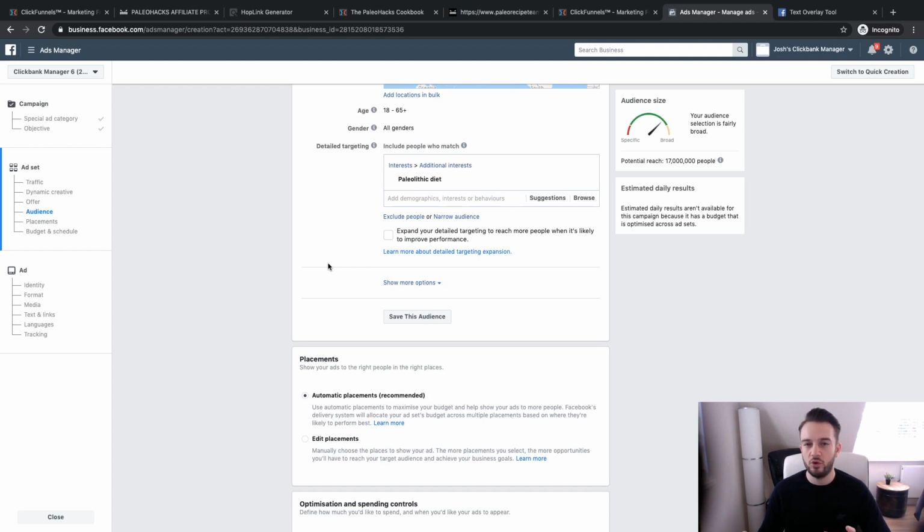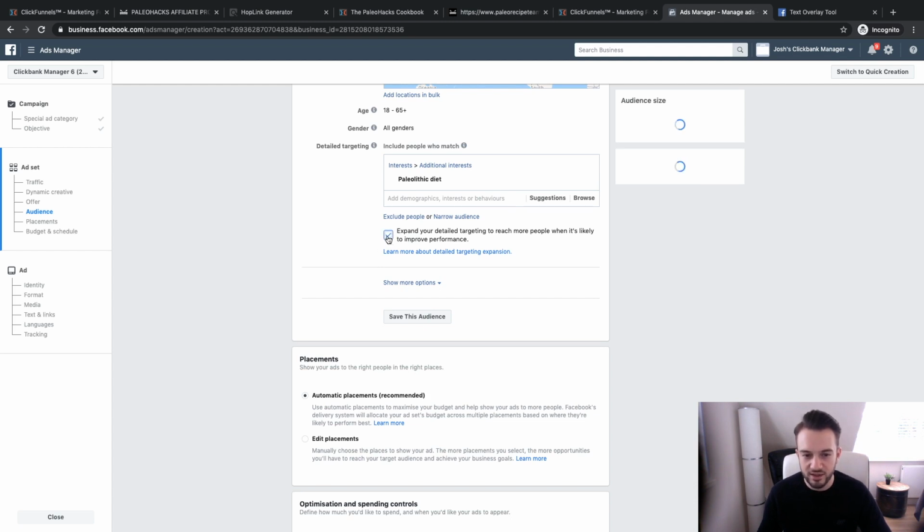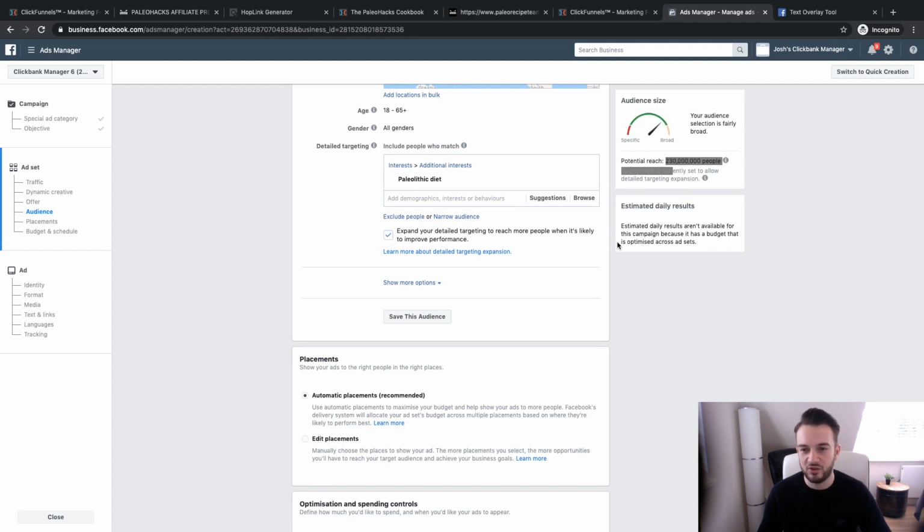What you can do is, if your audience reach is very small, you can click on this button which says expand your detailed targeting to reach more people when it's likely to improve performance. However, as you can see, we are targeting everyone again, which we do not want, so we'll remove that and we'll just stick with Paleolithic diet.